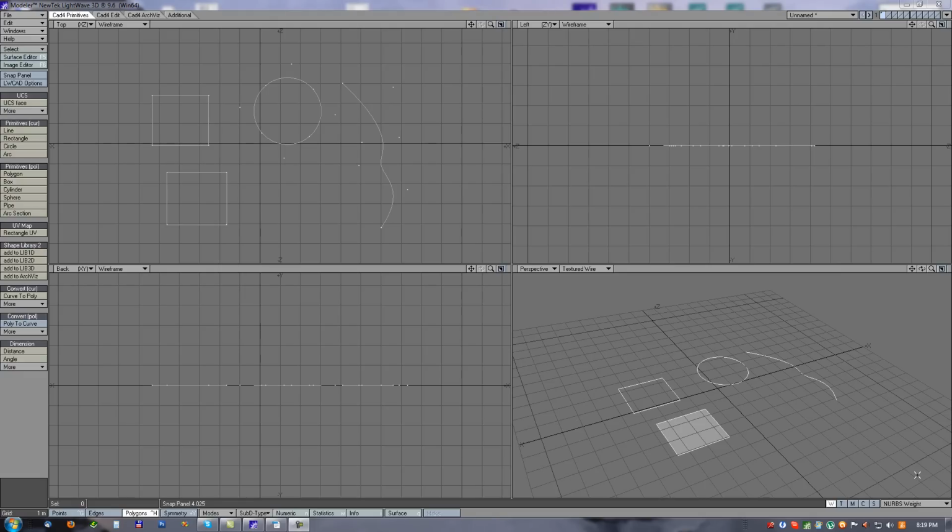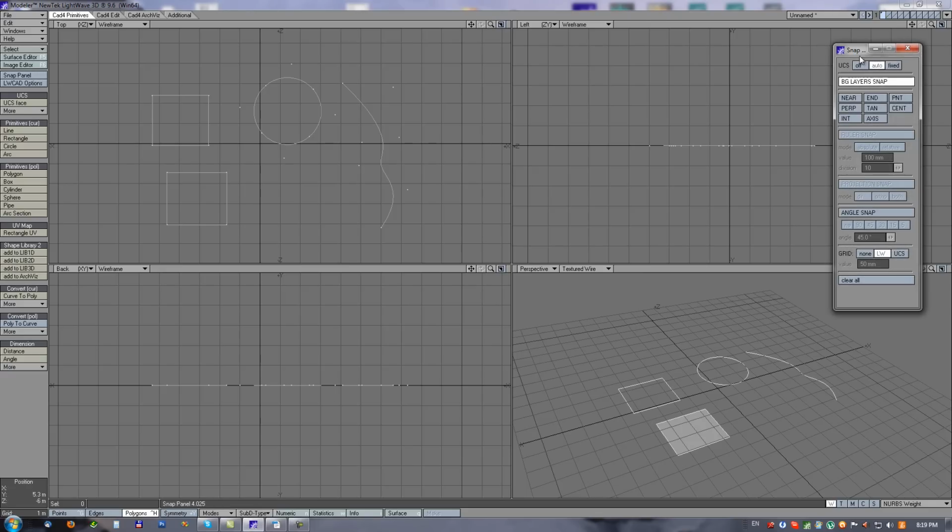Snapping and grid. LWCAD is using a special snap to object system. All options are in the snap panel. Here we can switch between several snap modes. I'll show you each snap mode step by step on these four simple objects.